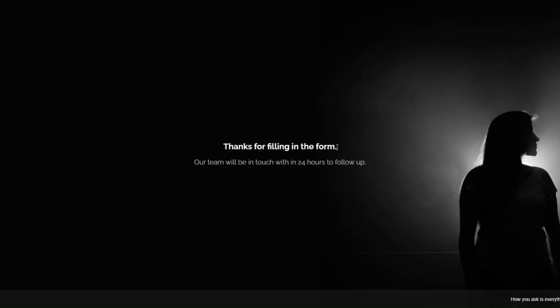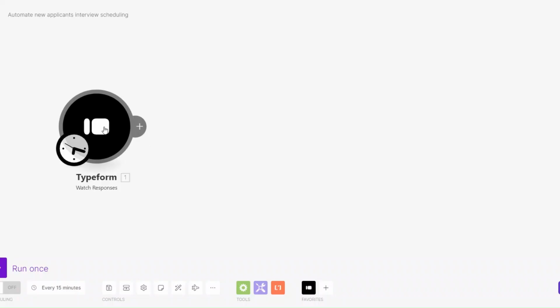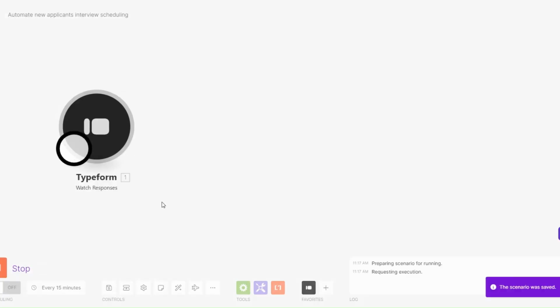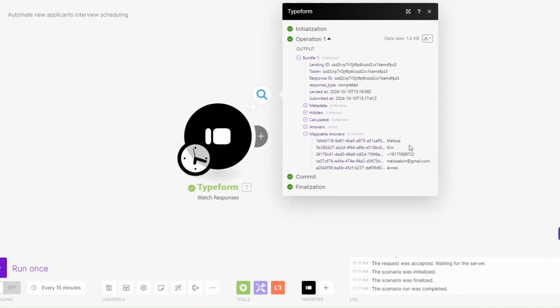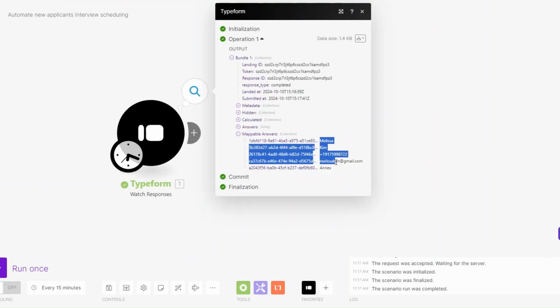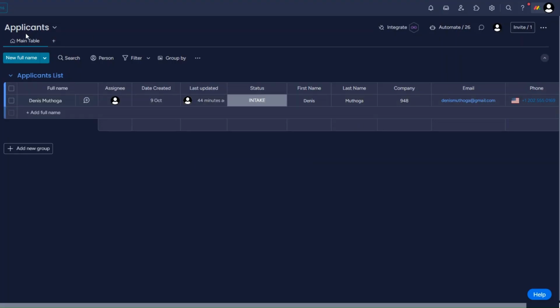It says thanks for filling in the form. Our team will be in touch within the next 24 hours to follow up. Now, on automation, we can run this module, and here you can see that we're getting Melissa's details right here. We're getting their first name, last name, phone number, email, and the company they work in. With this data right here, we can add it to our applicants board on Monday.com.